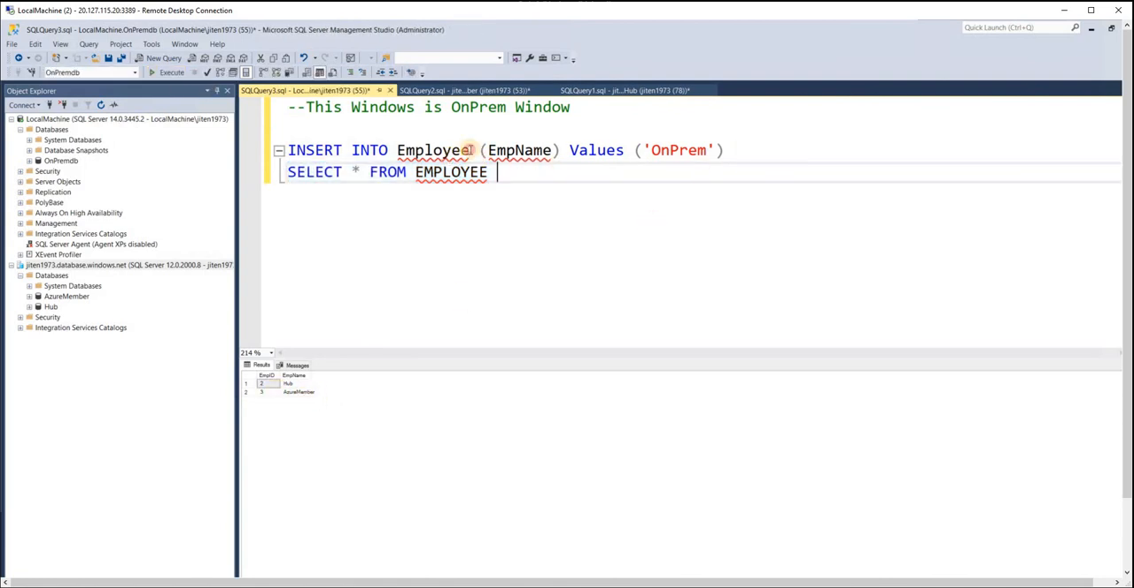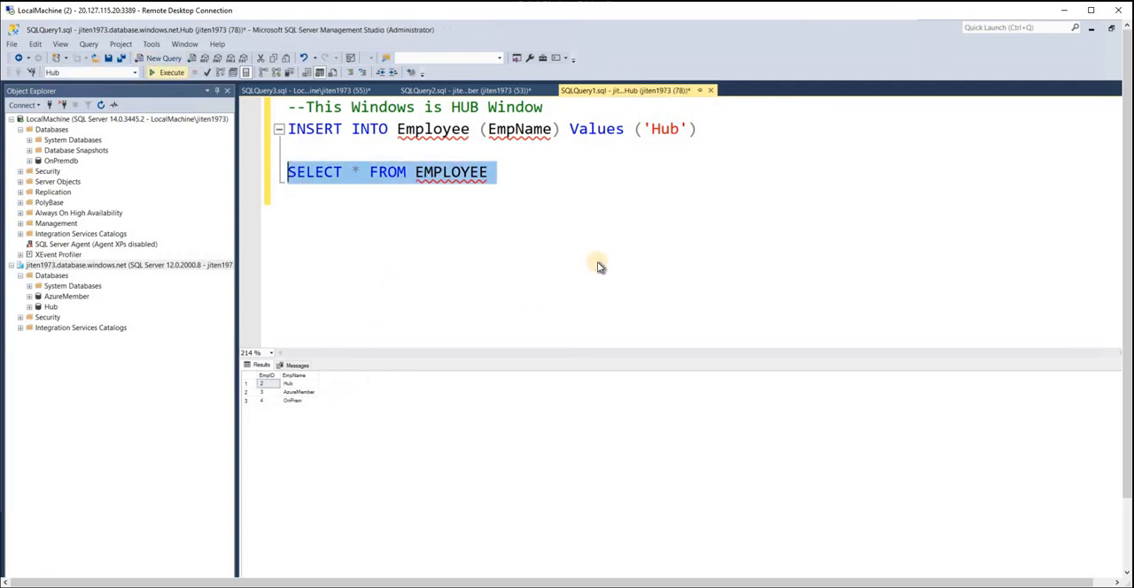And let us add one value on-prem here. Execute and let us see. Yes, the fourth value on-prem has been added, and on Azure member it has still not come. Yes, because we have specified 5 seconds. Okay, so now it is here and on my hub also.